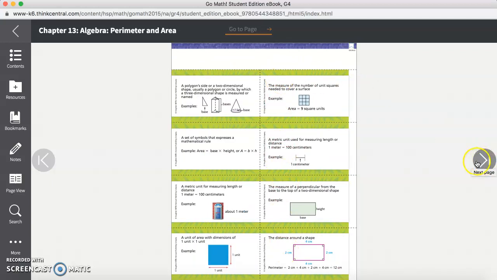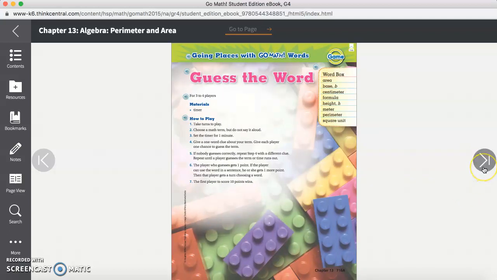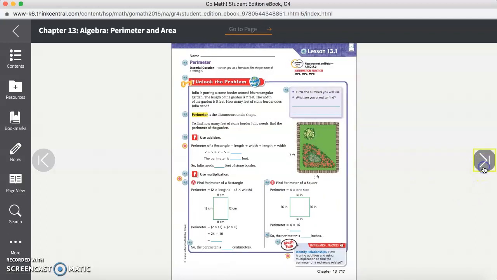You can just continue your way through the chapter by clicking on these arrow buttons here. Okay, as you can see, it's the exact same thing as if we're in class. And you know, sometimes when I'm up in front of the board teaching, I'll click on these speaker buttons and they'll read it to you. Same thing with this. Watch. Perimeter is the distance around a shape. To find how many feet of stone border Julio needs, find the perimeter of the garden.